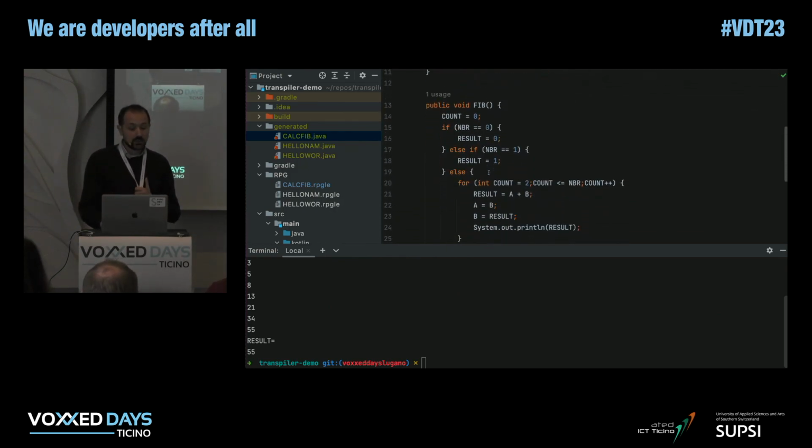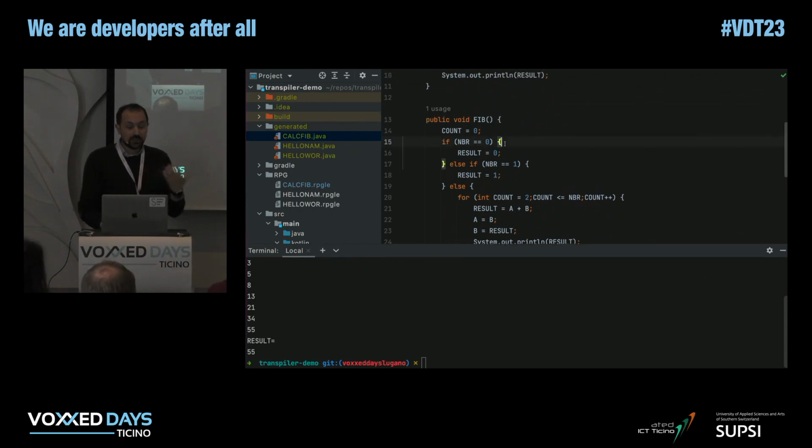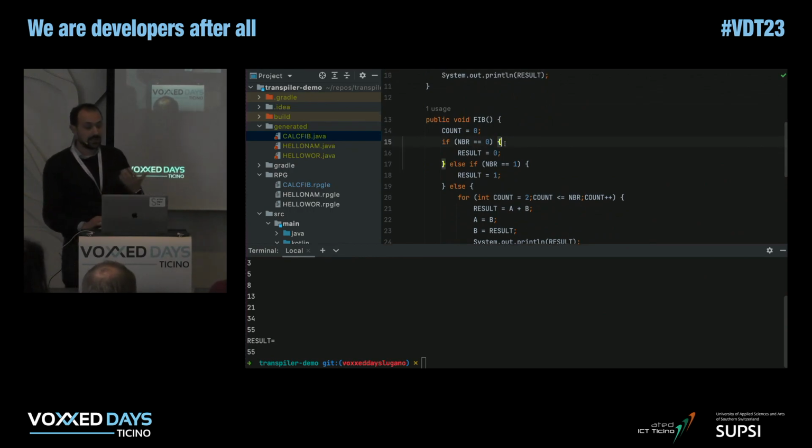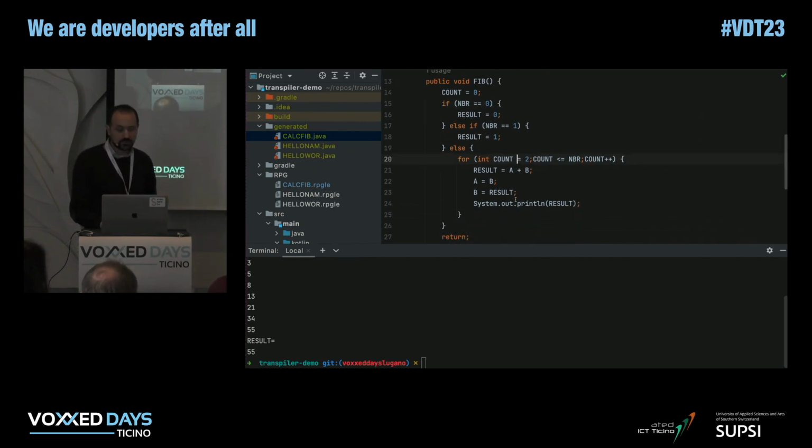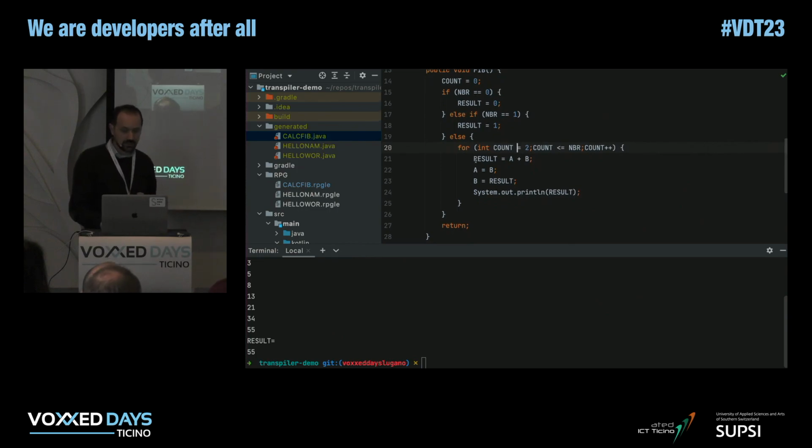Then one thing to consider is that we didn't have an equivalent of a select statement in Java, as far as I know. So we just translated it as a series of if-else, while we had an equivalent for the for statement, and so we use the equivalent statement.